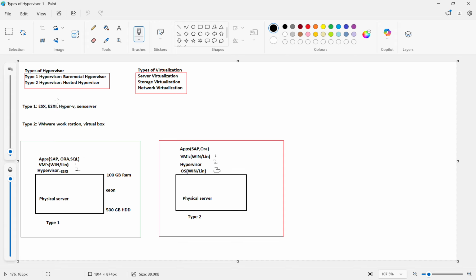Okay, type 1 hypervisors include ESX, ESXi, Hyper-V, and Xen Server. Examples of type 2 are VMware Workstation and Oracle VirtualBox. Okay, for practice sessions and the like we will use these.